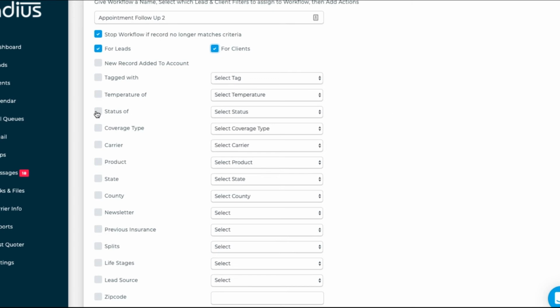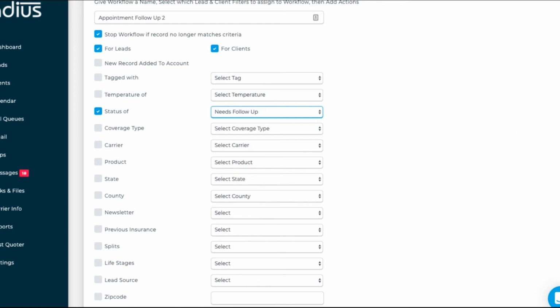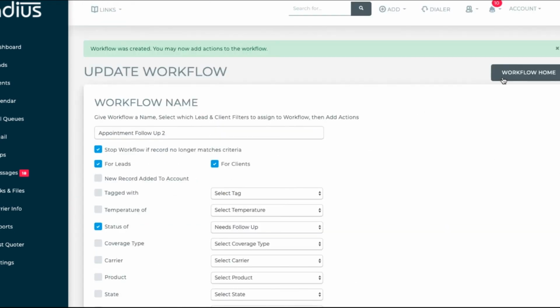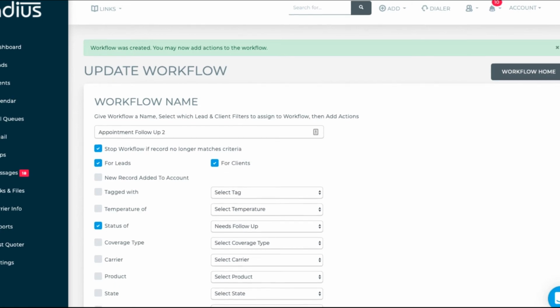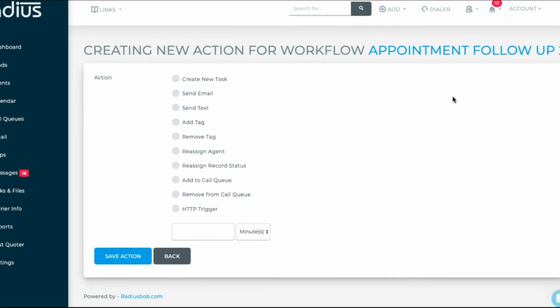So we'll have it trigger as a status of needs follow-up or appointment follow-up. I guess I don't have appointment follow-up in my status, but let's just do needs follow-up as a status and save that workflow. Now, if I scroll down, I'll be able to add all of these actions in. So I click add action, and I can add as many actions as I want from minute 1 through year 23. The one that we're going to focus on right now is add to call queue.